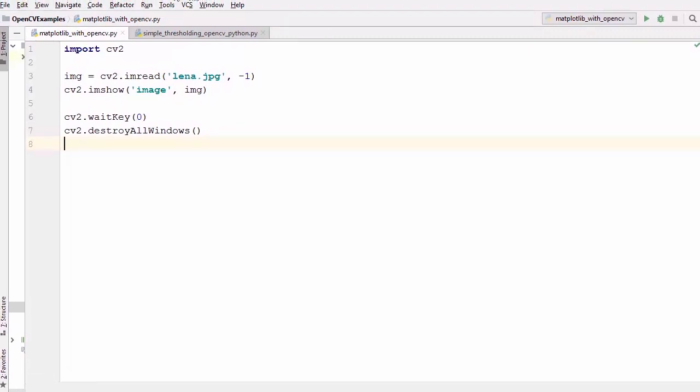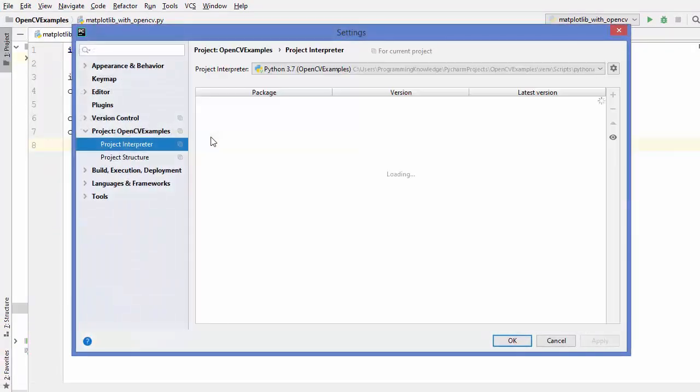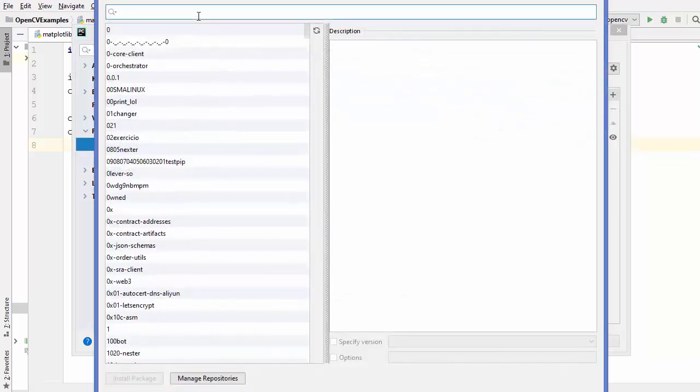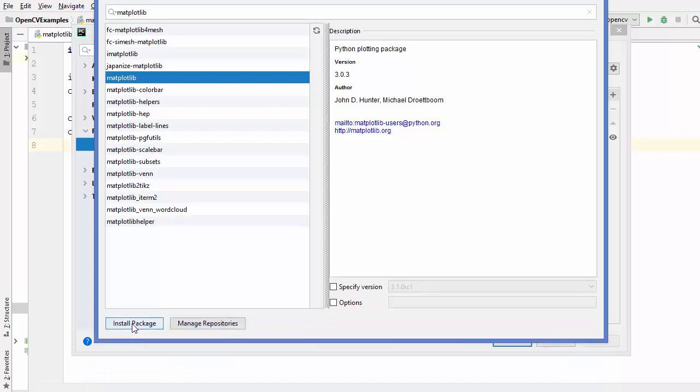So just open your PyCharm IDE, and then here just click on file and then settings, and then go to project, your project name. My project name is OpenCV examples, and then click on interpreter, and you can see other packages are already there, and we just need to install the matplotlib package. So just type here in the search matplotlib, and you will be able to find matplotlib here in the results. So just click on matplotlib and then click on install package.